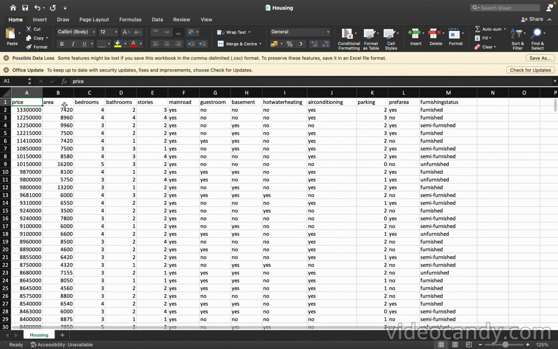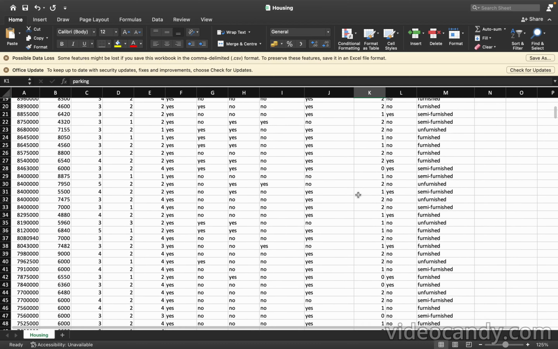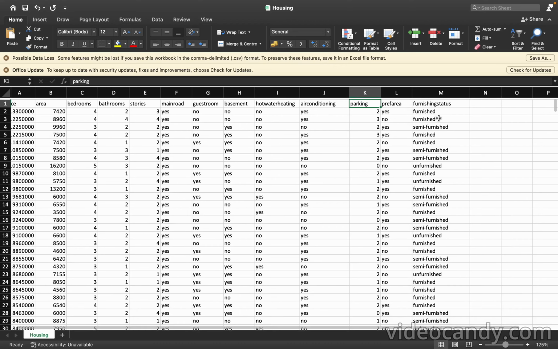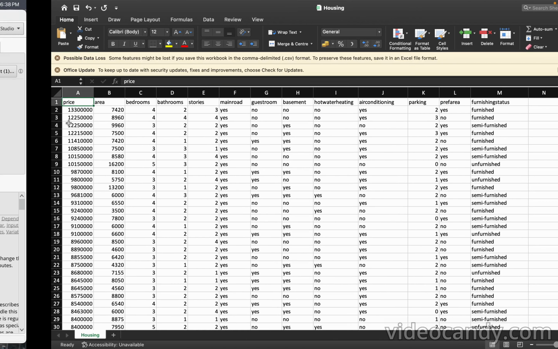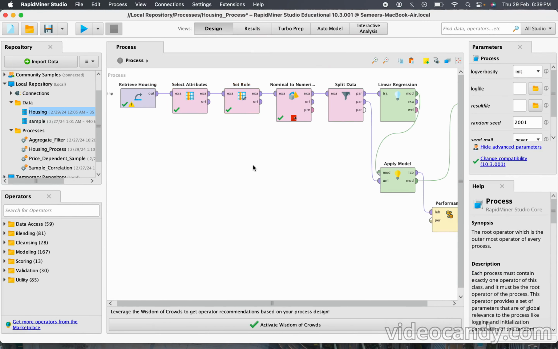It basically means that the area of the house, bedrooms, parking, preferred area, furnishing status, all will determine the price. Higher the price, better is the area, more bedrooms, better is the parking area, like 2, 1, 2, and a furnished house, preferred area, yes. So price will be our dependent variable.